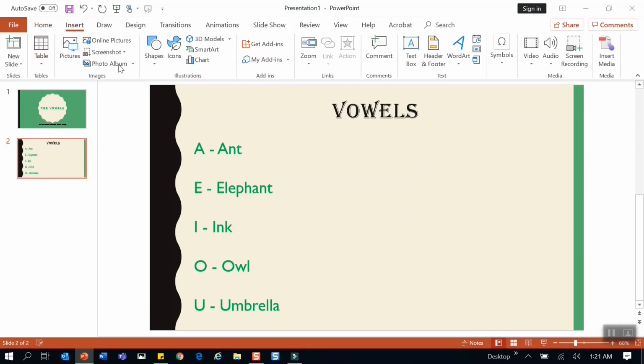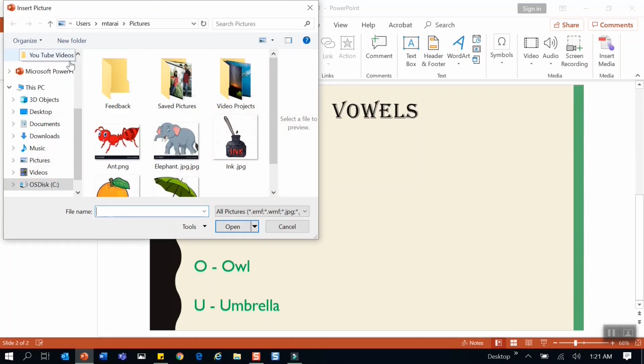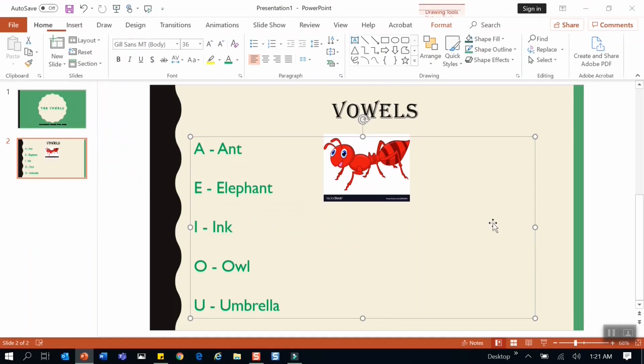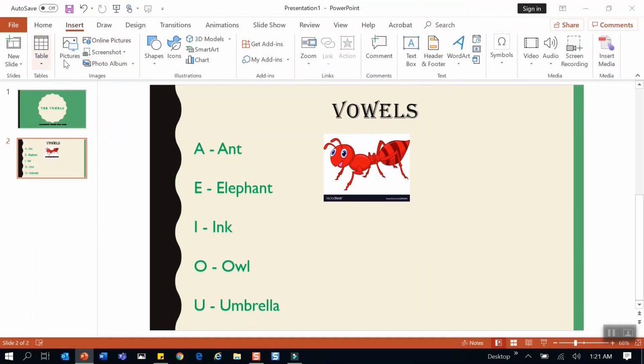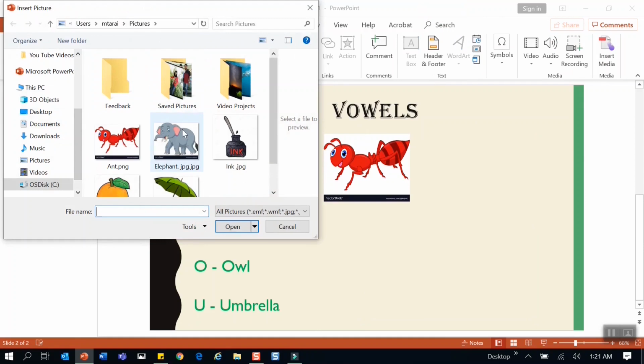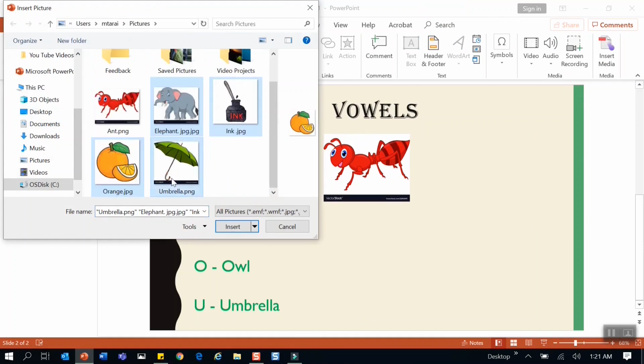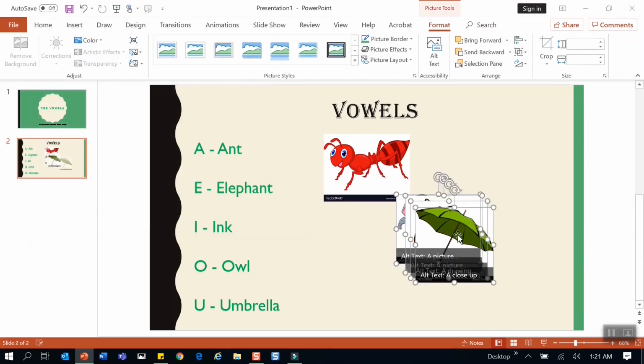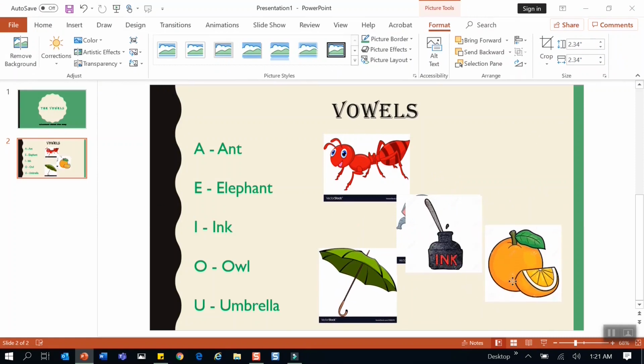So under this insert tab, you have the images group. You can go ahead and select pictures. And I select the first picture, which is A for ant. And I put it here. Similarly, let me go ahead and select the other pictures for the other vowels. And I select all of them together by pressing the control button and clicking with the mouse on all the pictures that I want. And I say insert. So let me separate them.